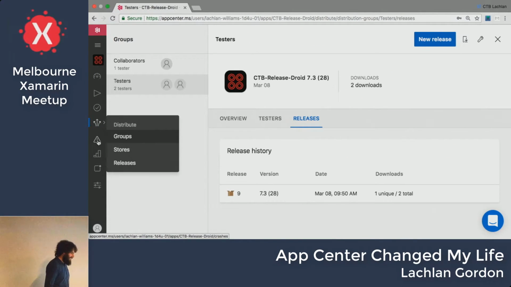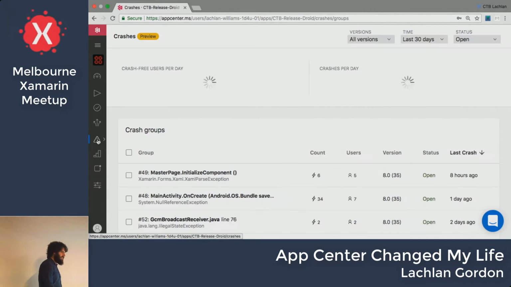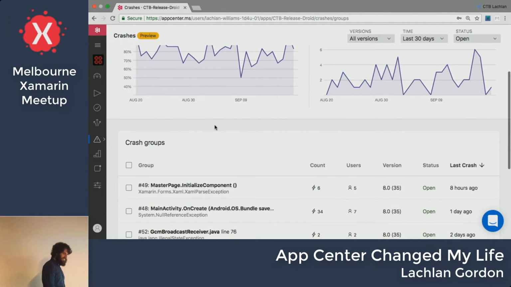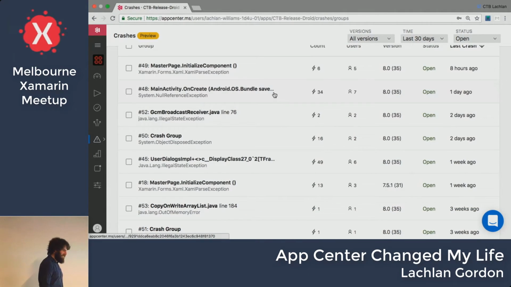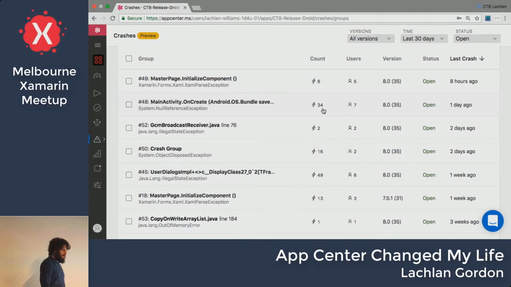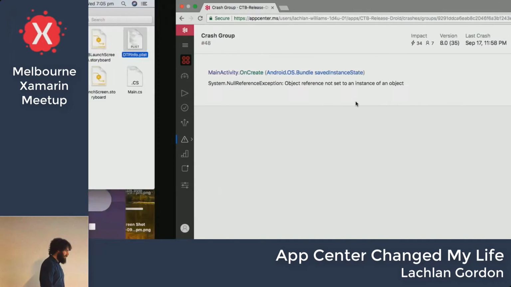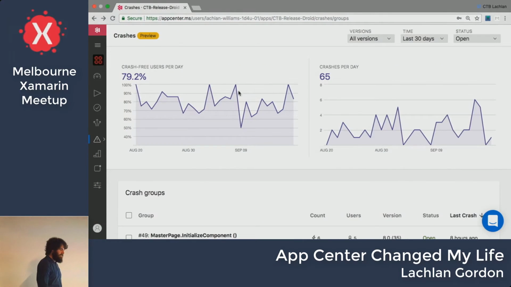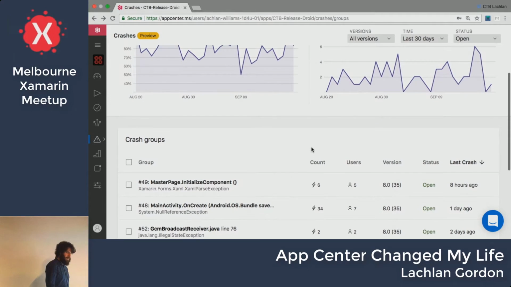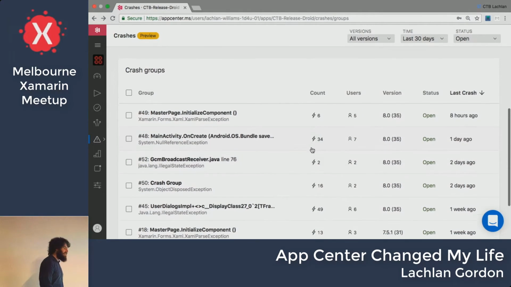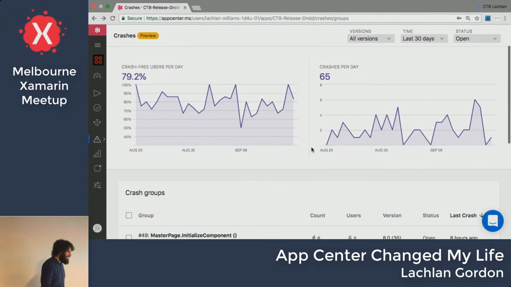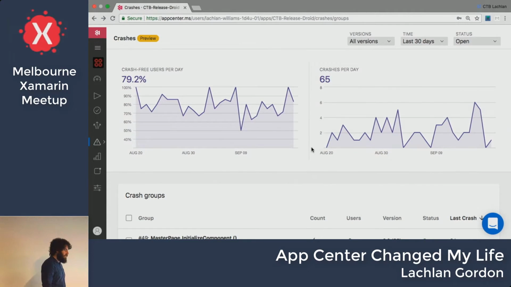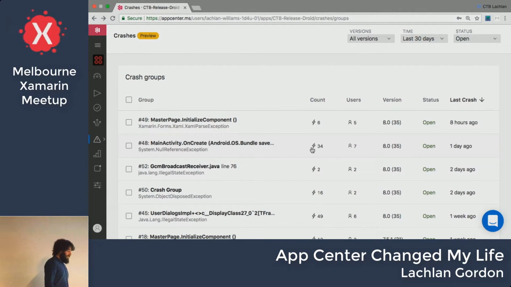So when we look at my diagnostics here, I've got various crashes. This is embarrassing. This one has happened 34 times, 7 different users, in version 8 of the app. So 8.1's out now. So hopefully, that might mean it's not happening, or it might just mean that they haven't updated yet. That's a null reference in line 138 of main. Yeah, that's a bad one. I need to look into that. But that must be easy to fix.